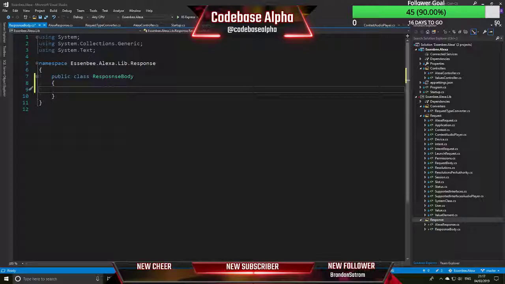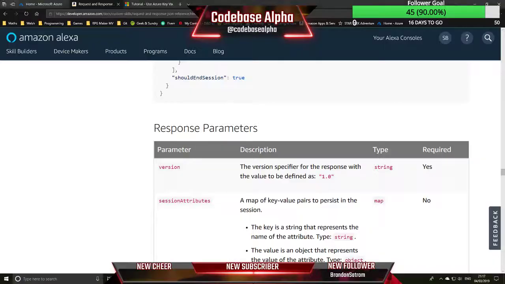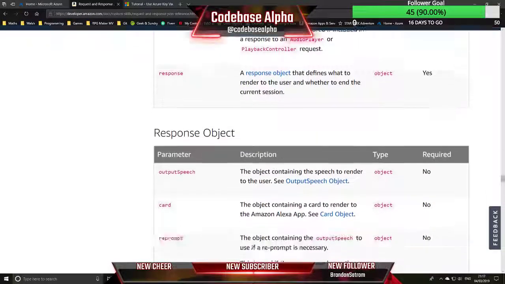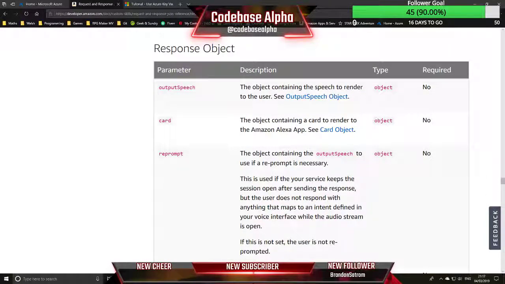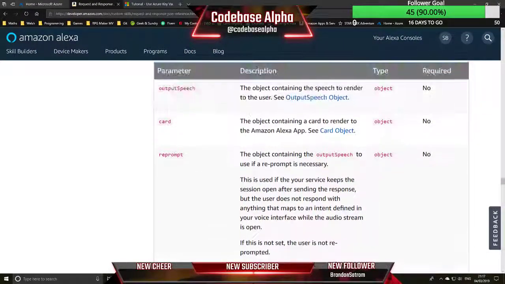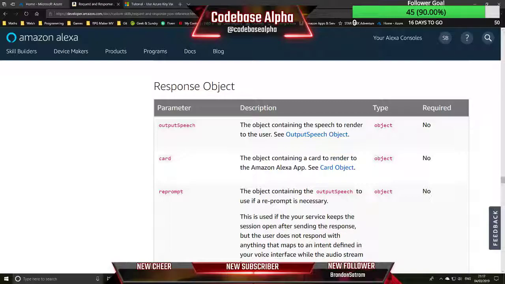Okay, so let's go back and have a look at what this looks like. Okay, over here. So we've got a response object here. So the response object is below. None of these objects are required, but we've got some kind of speech output, some kind of card output, a reprompt which contains speech that's going to be output.